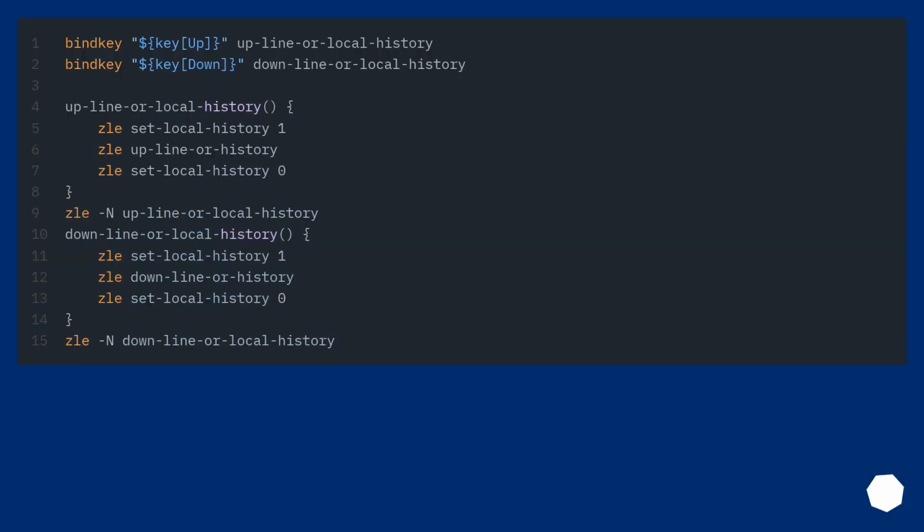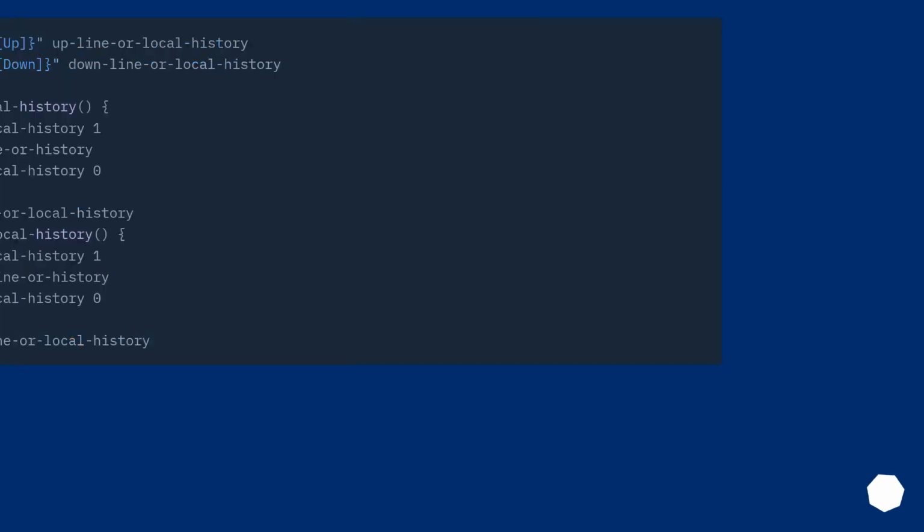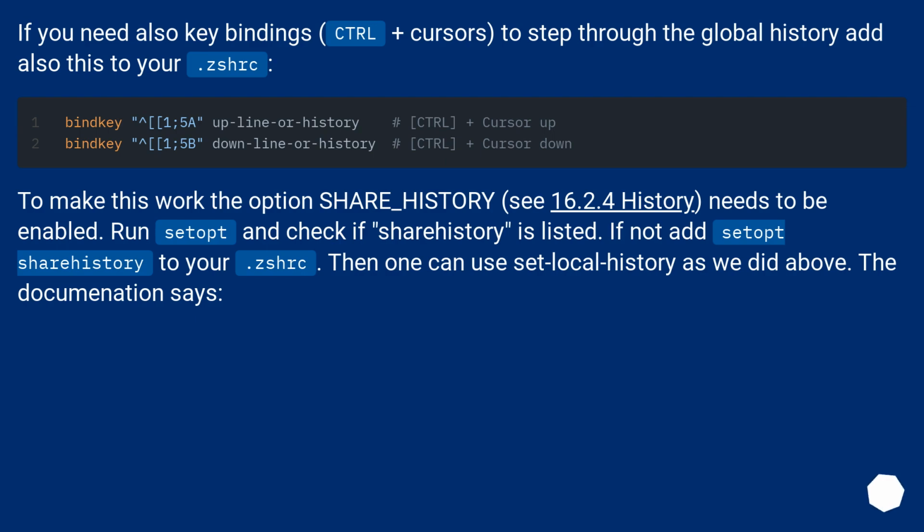Copy and paste this to your .zshrc. The cursor keys are using local history. If you also need key bindings, Ctrl+cursors, to step through the global history, add this to your .zshrc as well.